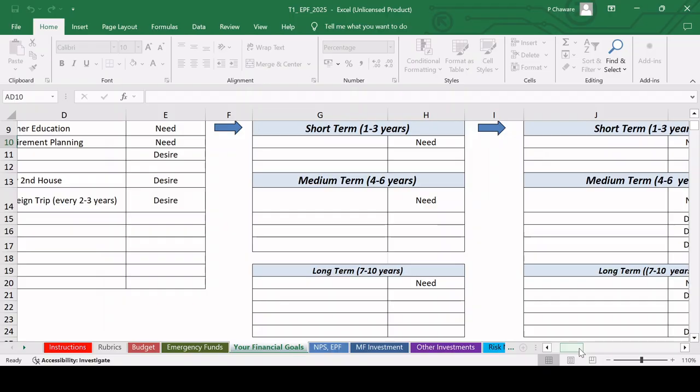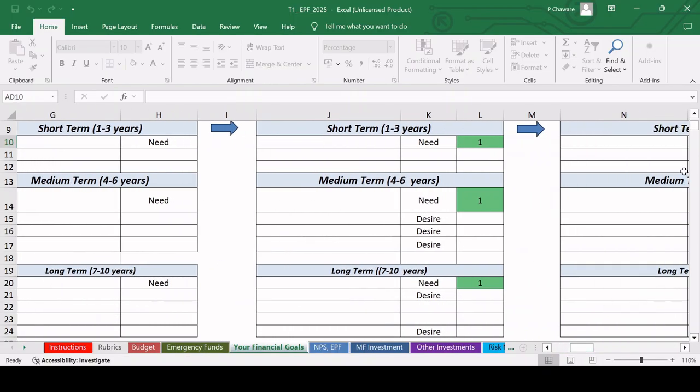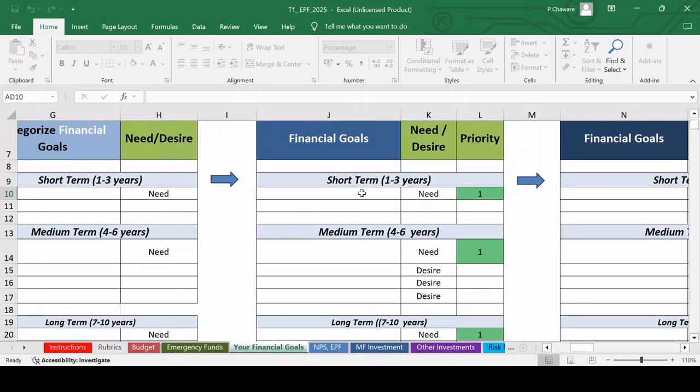Now once you have decided the long term goal, medium term goal and short term goal, you have to give priority to the goals. In short term goals, if you have 3 goals, how are you going to prioritize them? What is goal number 1, goal number 2, goal number 3, same for the medium term and the long term goals. If you have let's say 5 or 6 short term goals, you can prioritize the goals, so you can allocate funds to these goals.